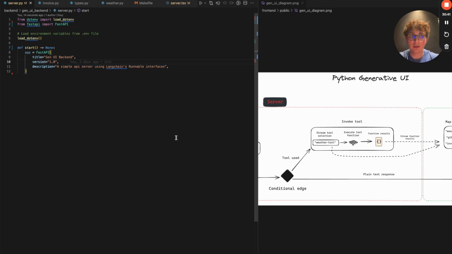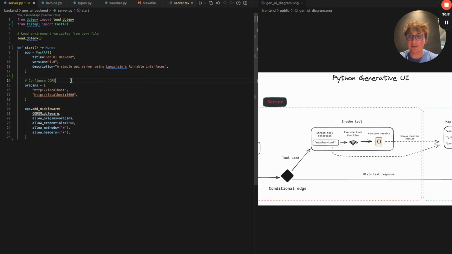Since our backend API is going to be hosted locally on localhost 8000, and then our front end is localhost 3000, we need to add some code for CORS so that it can accept our requests. We're going to add this import as well.